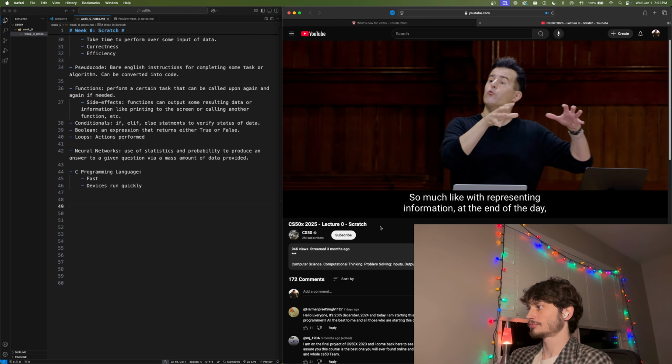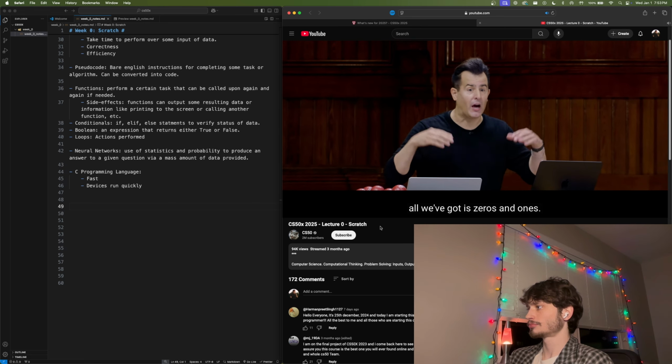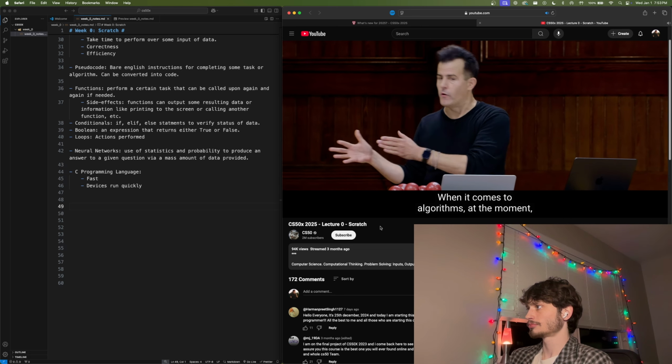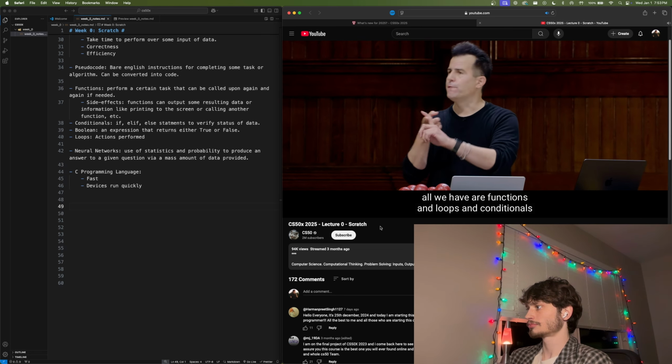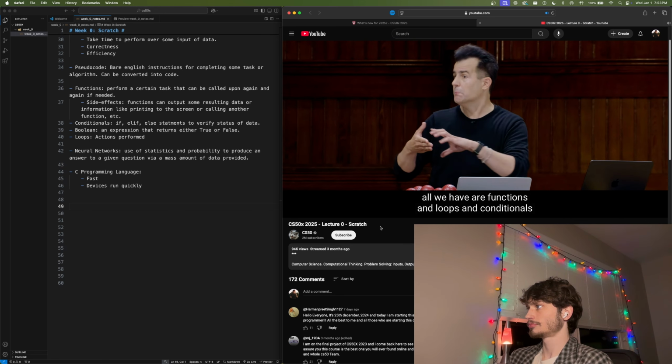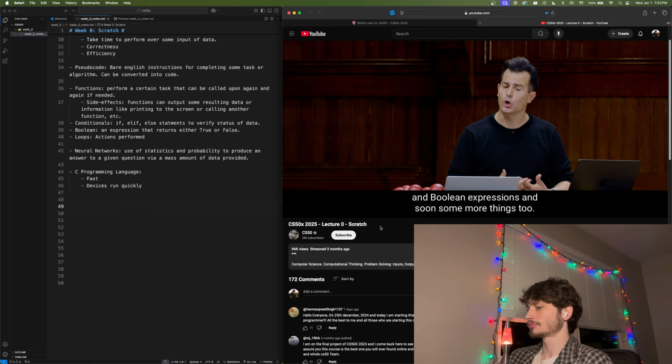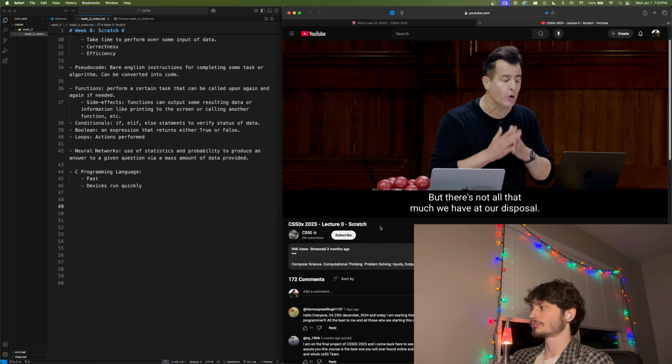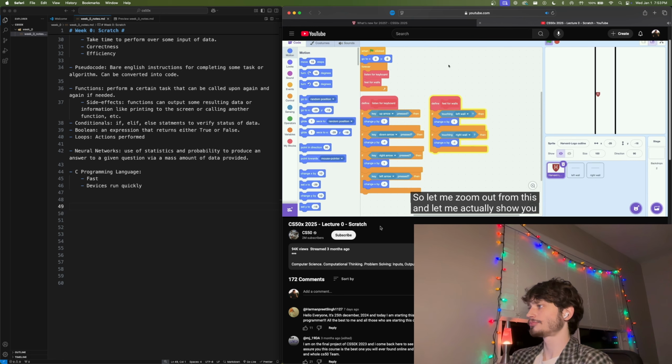Exactly. So much like with representing information, at the end of the day, all we've got is zeros and ones. When it comes to algorithms, at the moment, all we have are functions and loops and conditionals and Boolean expressions, and soon some more things too. But there's not all that much we have at our disposal. So let me zoom out from this, and let me actually show you what the Harvard sprite is doing.